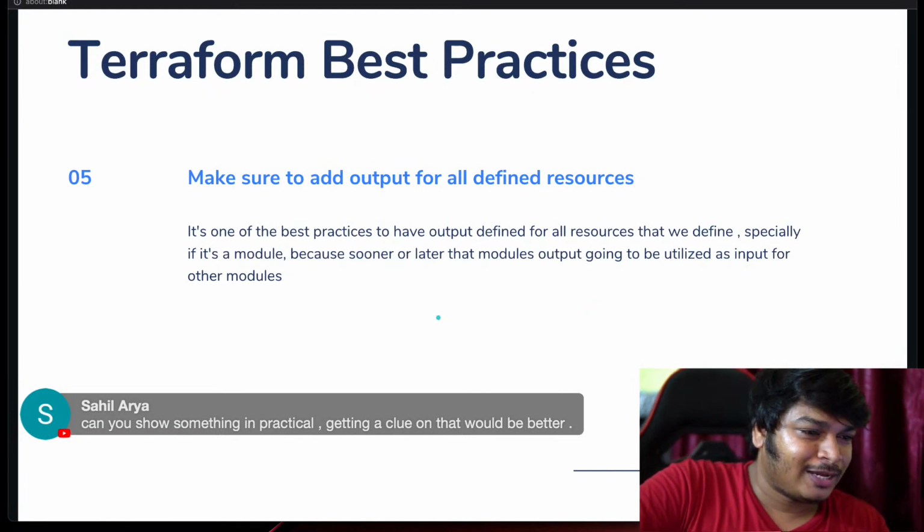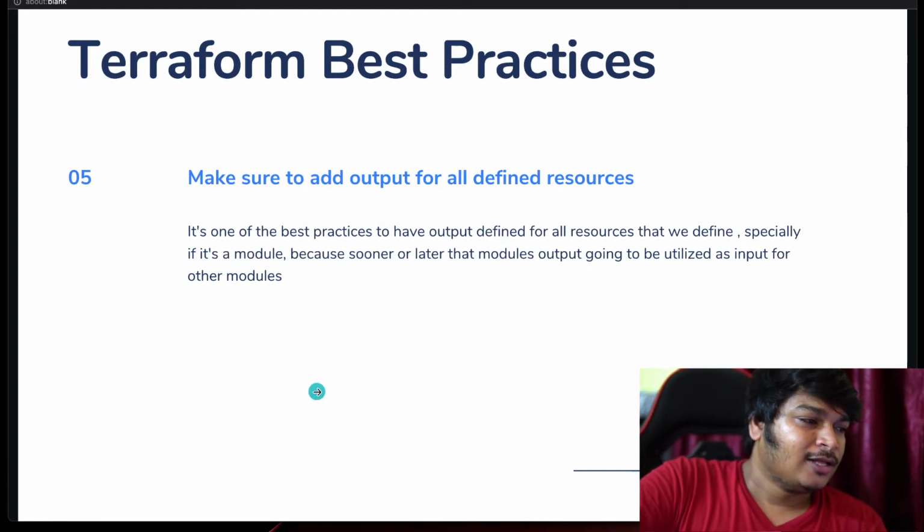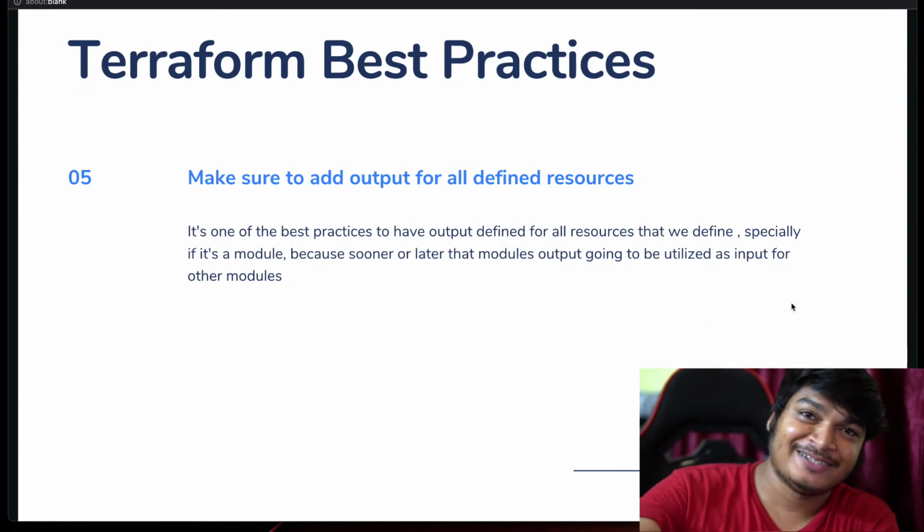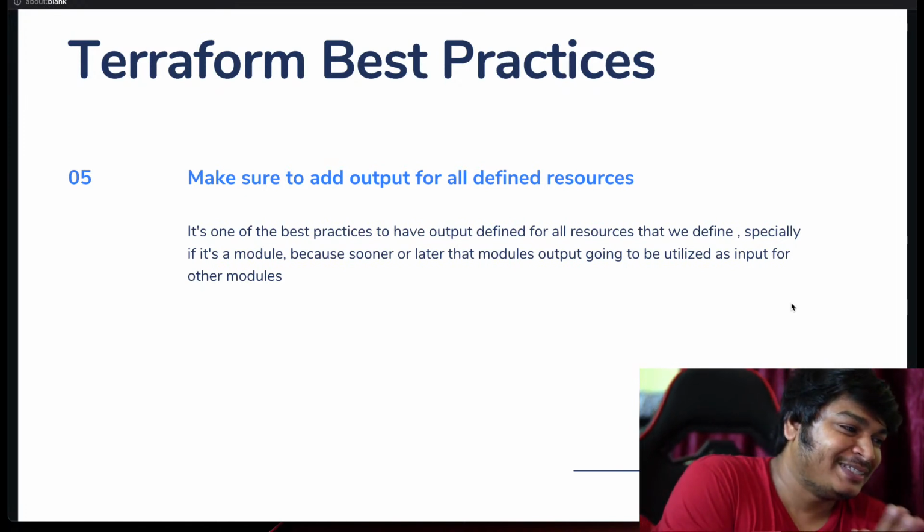Okay, so that's the thing. Yes, I know, I know. Hands-on will be there. Of course, I have planned for it, but in the next one. Okay.